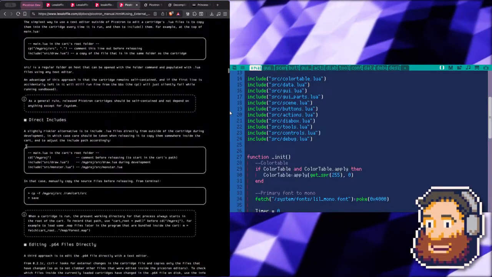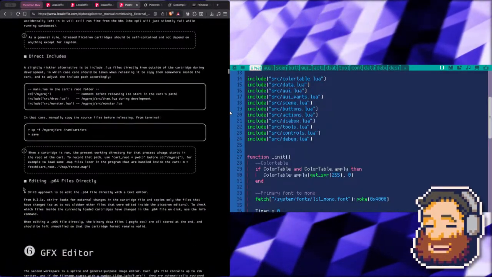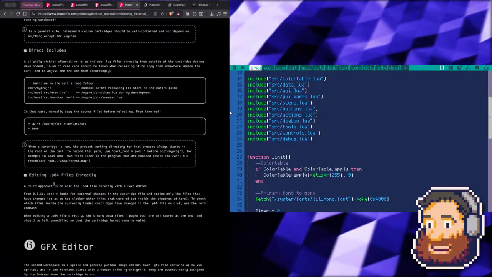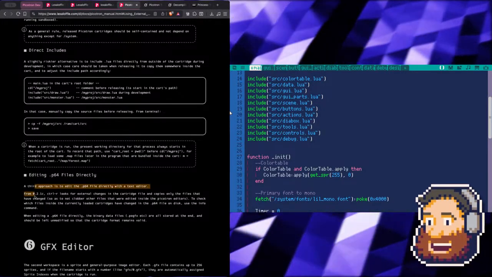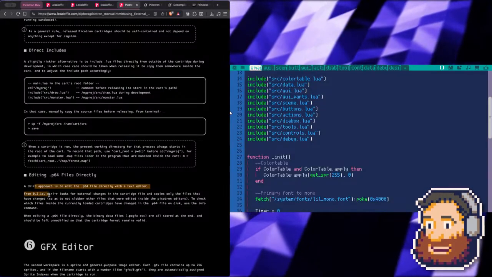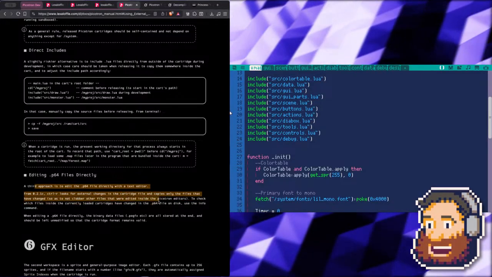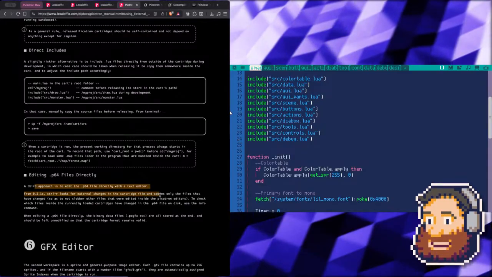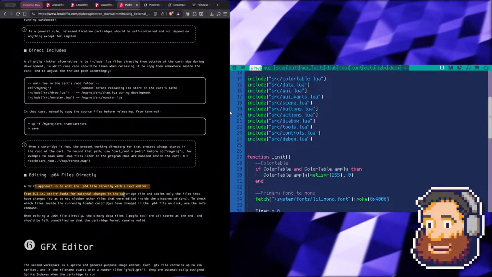Direct includes editing P64 files. A third approach is to edit the P64 directly with a text editor. Control R looks for external changes in the cartridge file and copies only the files that have changed.